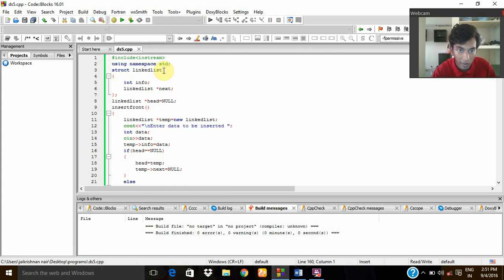First we'll create a structure called linked list, which will contain two members: info, which is of integer type, and next, which is a pointer of the structure type. Then we'll create another pointer of the structure type, head, which will be assigned to null initially. Then we'll define the insert front method, where we'll write the code to enter the data at the front of the linked list.